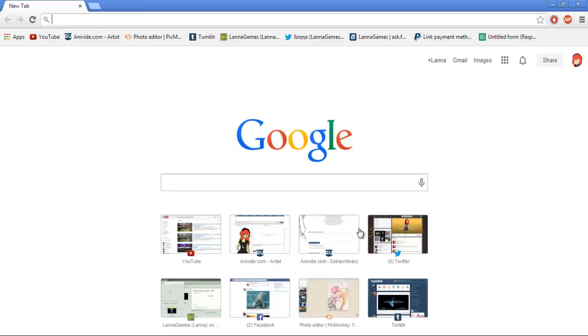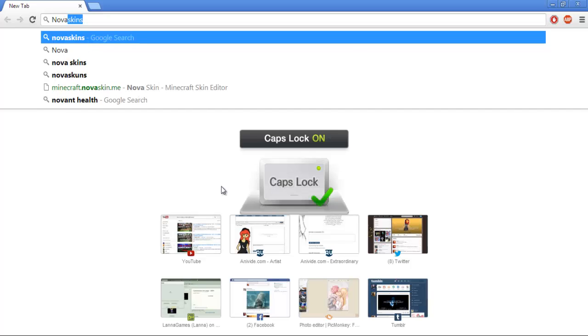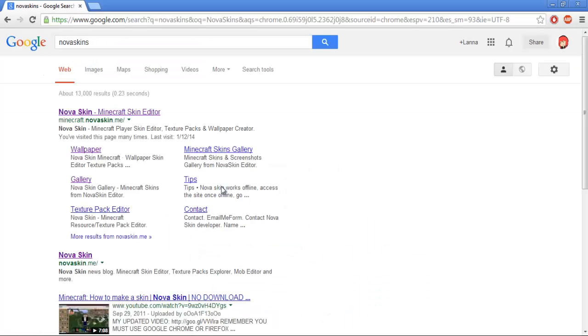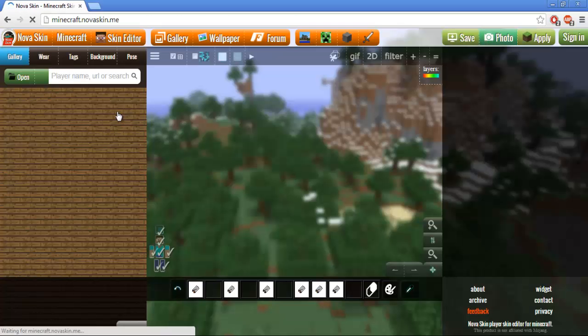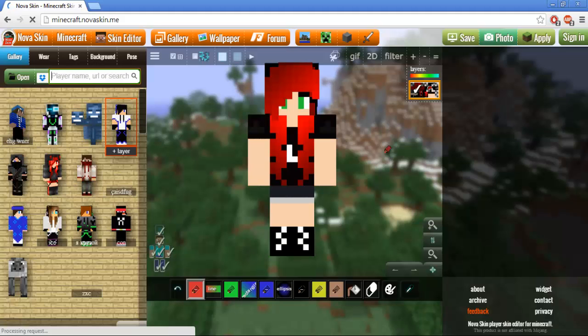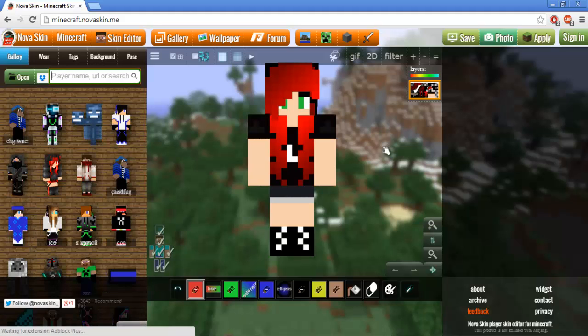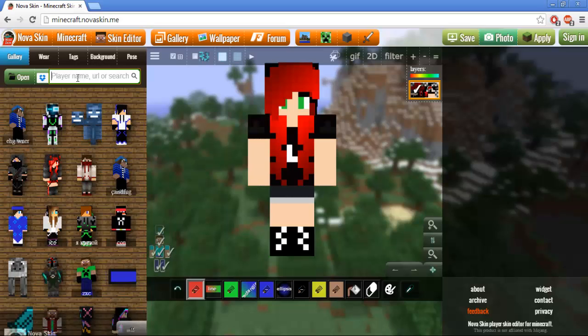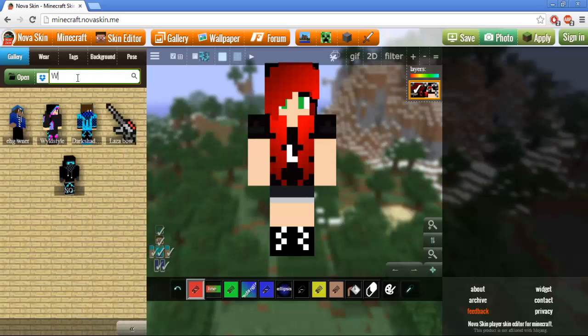So you want to go to your browser, and I have mine pulled up. Then you want to type in this website. I will put it in the description so you guys know where to go. It's called Nova Skins. You click enter, and then you click on this. The first link would usually be it. Okay, and see, I've been on it already, so there's my skin. But to find a skin, you would go here and type in your name. I'm just going to type mine in.